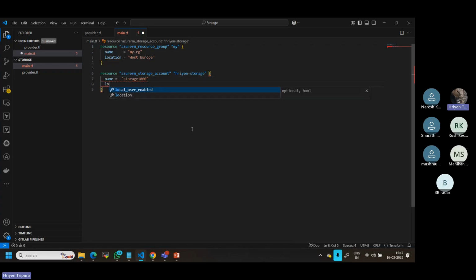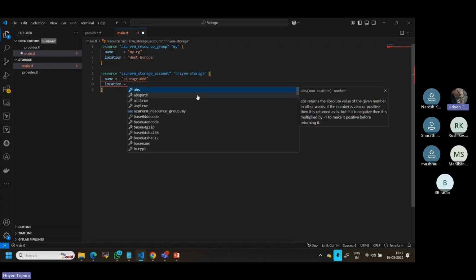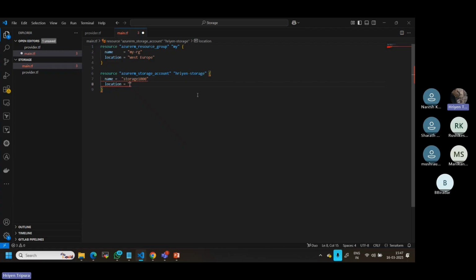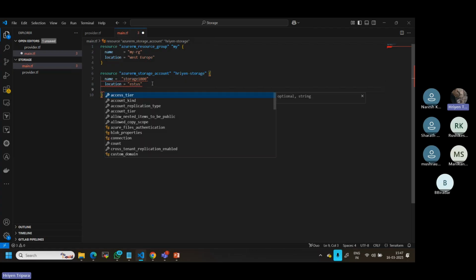Next, what do I need? I need a location. Type location. For location also, I can simply define any location that I want. What else do I need? I can just use the Control Space button also. Automatically it should suggest.